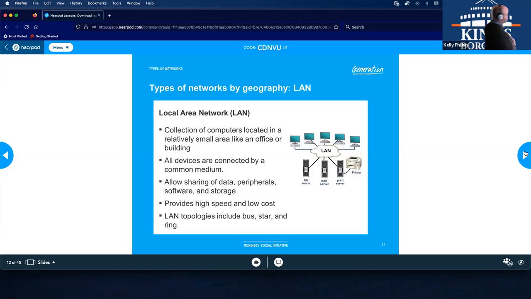They're all connected by a common medium, be that fiber optic, twisted pair, wireless mesh, what have you. They allow the sharing of data, peripherals, software, et cetera. Pretty high speed, relatively inexpensive to set up, and typically most common. So about the size of a building or less, local area network.